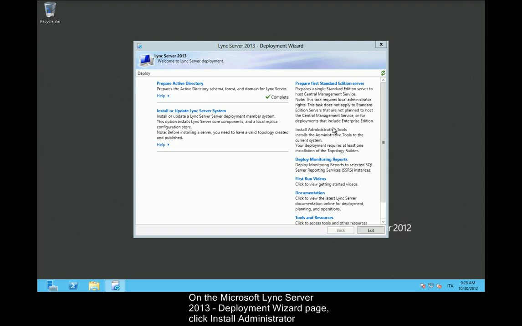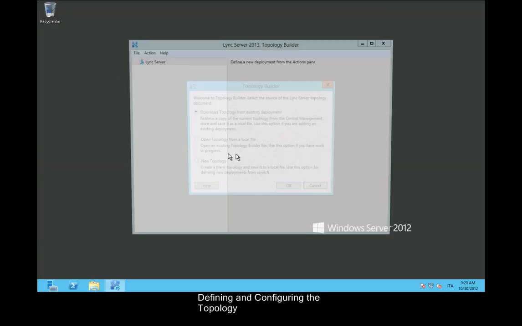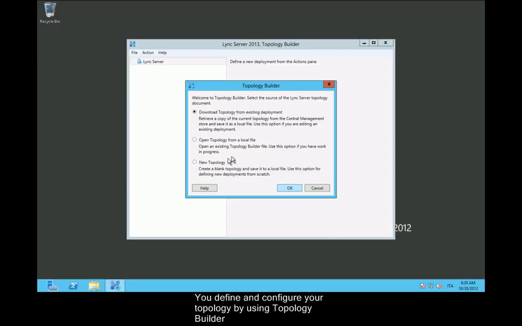On the Microsoft Lync Server 2013 Deployment Wizard page, click Install Administrator Tools. When the installation successfully completes, click Exit. Defining and configuring the topology. You define and configure your topology by using Topology Builder.